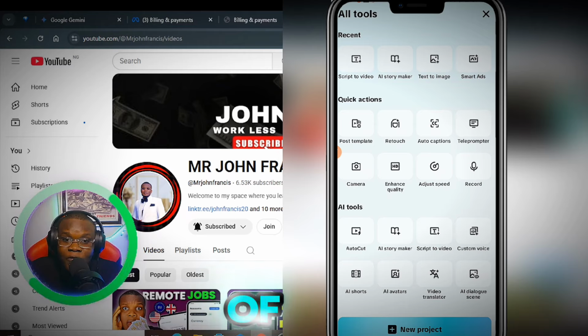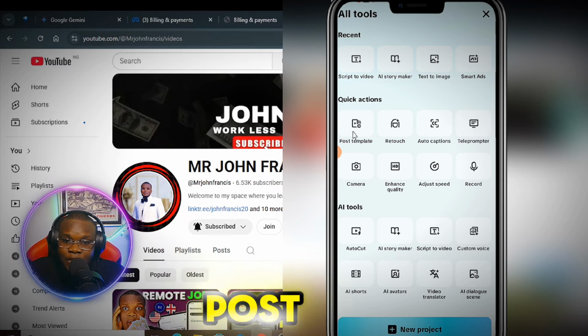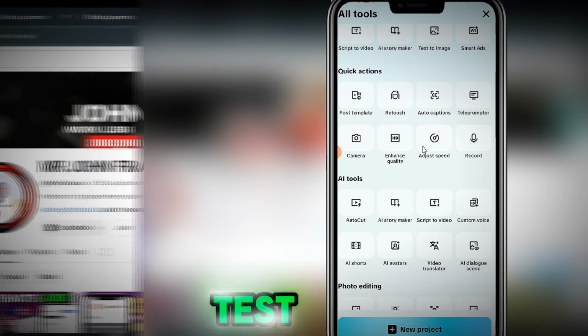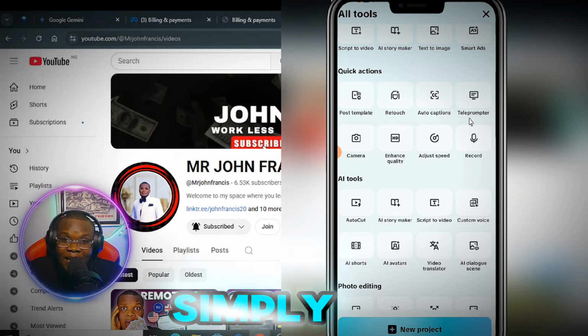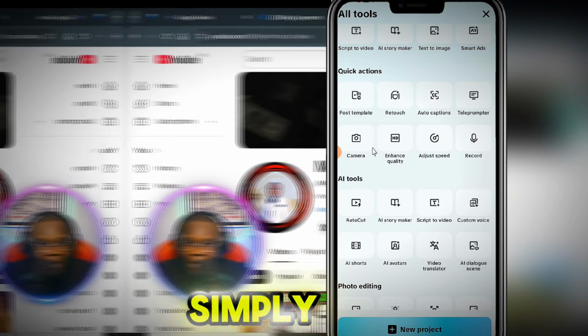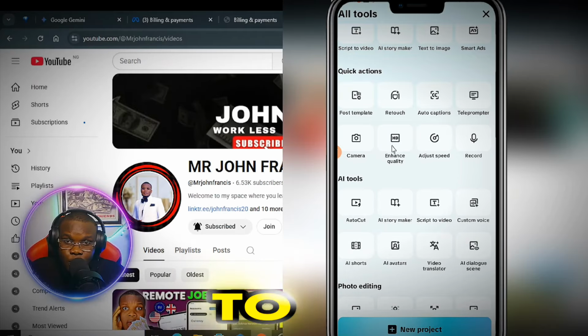As you are here, there are a lot of features on CapCut Pro. They have the post template, they have the retouch, they have auto caption, and if you scroll down, you're going to see text to video, right? And this is actually going to help you build a YouTube channel that's going to make you passive income online. And all you need to do is simply pick a niche.